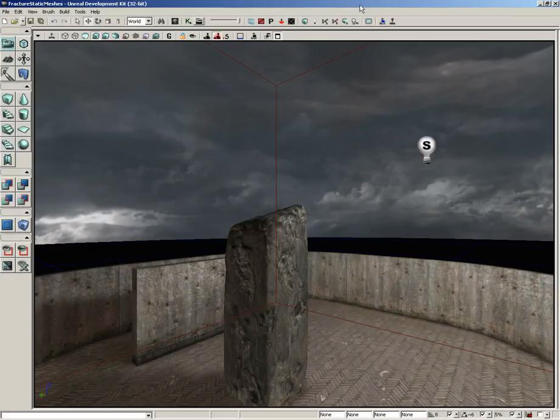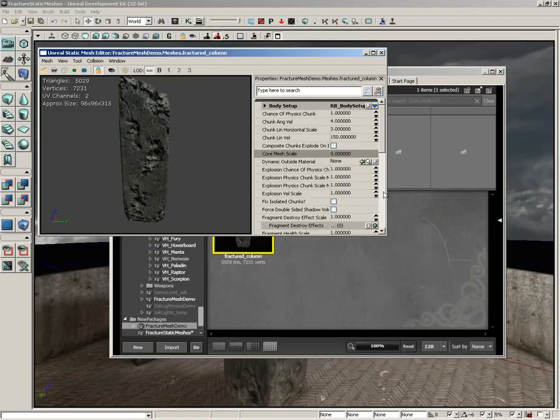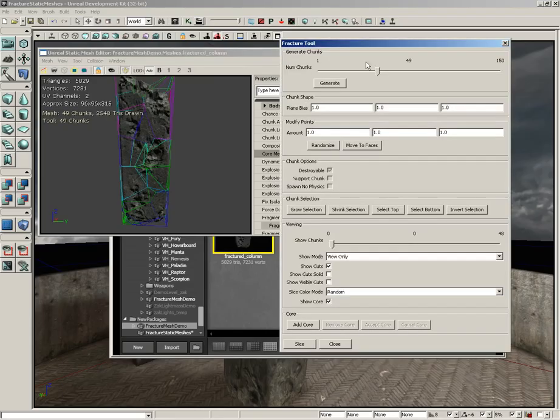In this video, all I really want to do is give you an overview of the key properties and settings of the Fracture tool window. So I'm going to jump into the content browser, open up our fractured static mesh, and then immediately jump into the Fracture tool here from the Static Mesh Editor's toolbar. Now let's start at the top and work our way down.